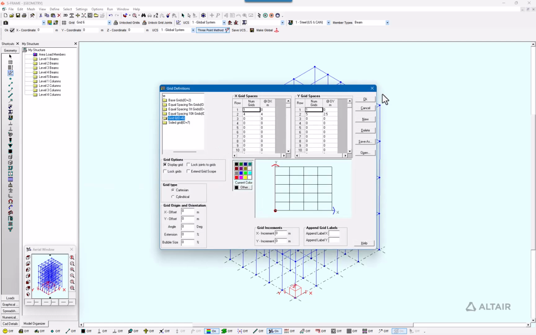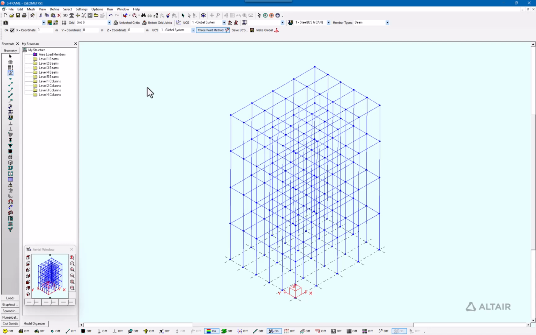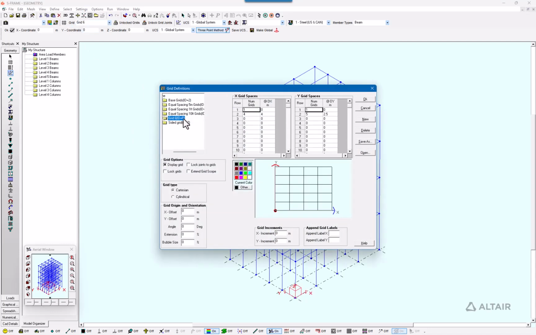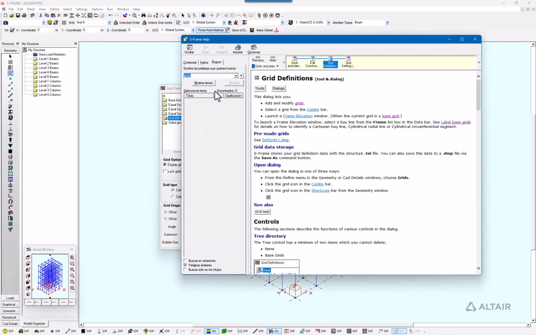So we already checked some of the main functions of the grids. Click again to the grid definitions window. The extend grid scope applies to the base grids. It's a little more complex and maybe needs for very specific applications. In case you may want to know more about that, you can go always to the help system, or you can also reach out to the support so we can take a look into your questions and help you out with that.